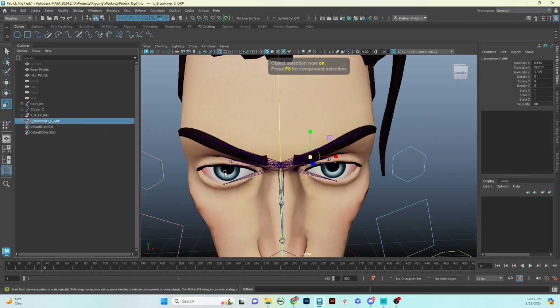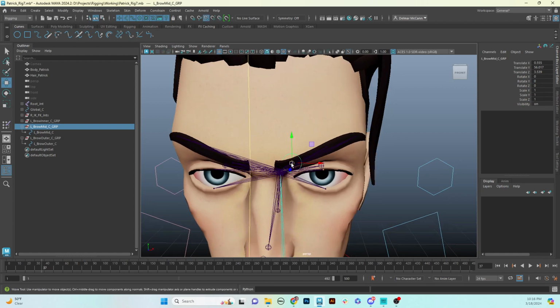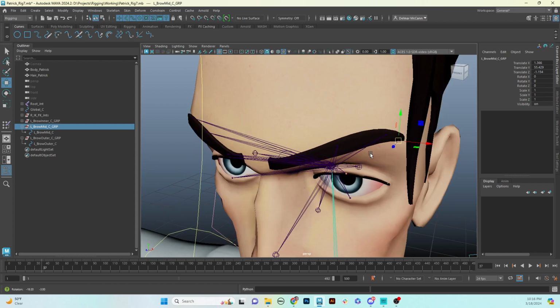All right. And then I'm just going to grab that group and I'm going to duplicate it 2 more times for these other controls. So Control D, and then I just have to rename these. So the first one will be our mid control, and we're going to rename the control and the group. And then our other one's going to end up being the brow outer control, and I'll rename the control itself as well. Okay. All right, and I'm just going to grab the group and hold down my V key and snap it to this other one.